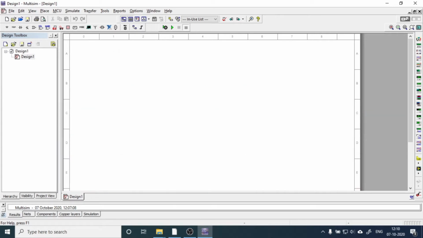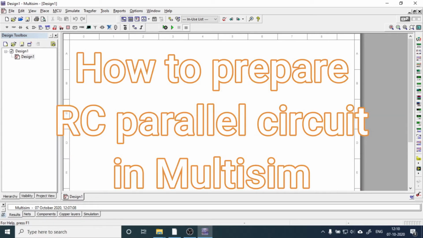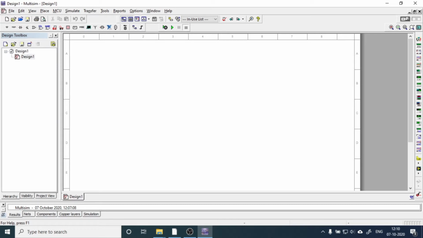In today's session, we are going to learn how we can prepare RC parallel circuit in Multisim. So without wasting time, let's begin the session.